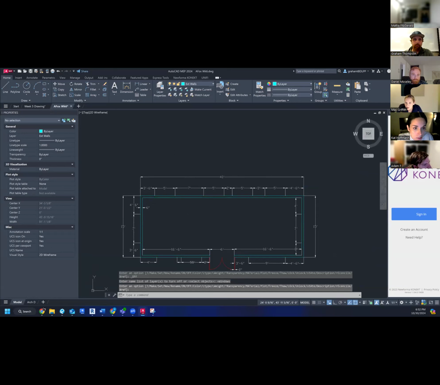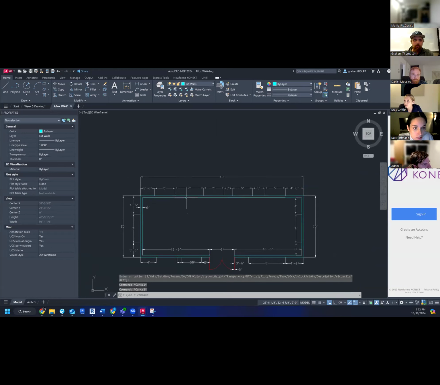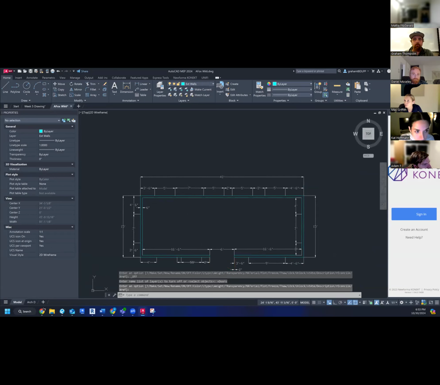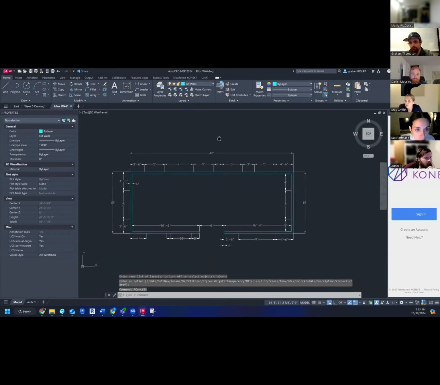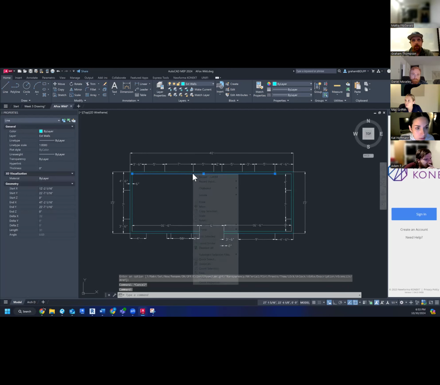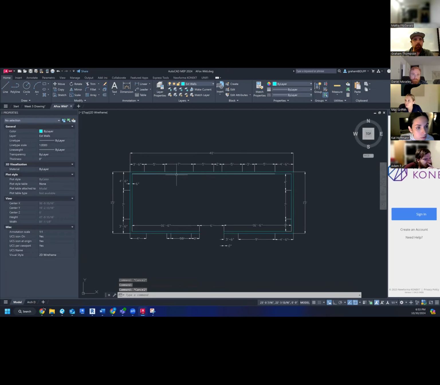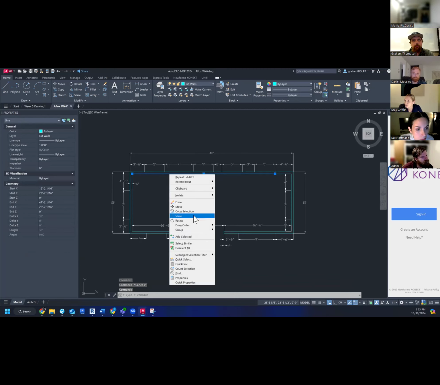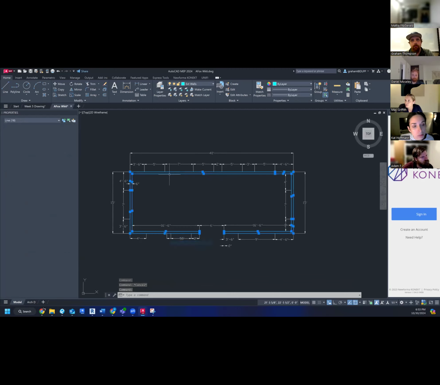Turn off your windows. Go and turn off your door. All you see is blue lines. Okay. Since you have this dimension here, and I already have things set, I want you to click this line, right click, and click select similar. And it's going to select all of those lines.